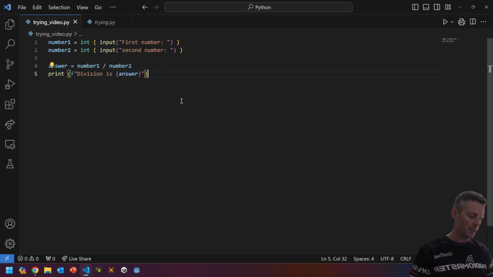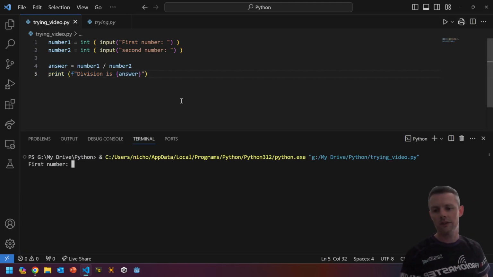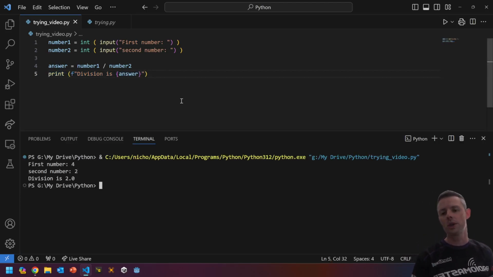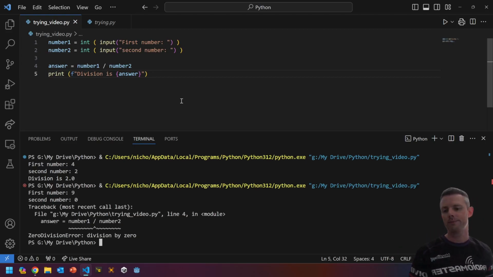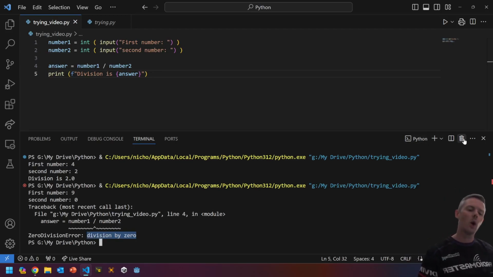So let's give that a play. Let's type in a first number is 4, second number is 2, and division is 2. Excellent, so we know it works. However, what if the user decides to be an absolute poo-poo and type in 9 and 0? We get this lovely runtime error that says division by 0. So this might occur. The user can always be an idiot.